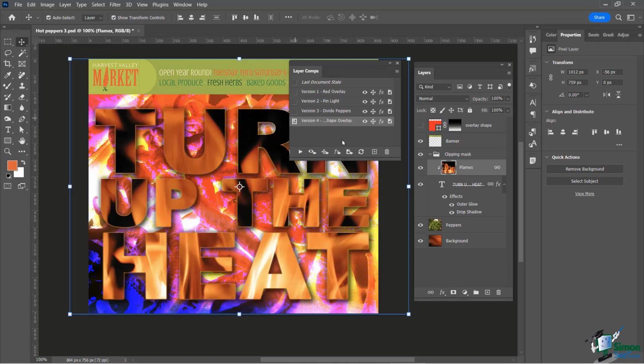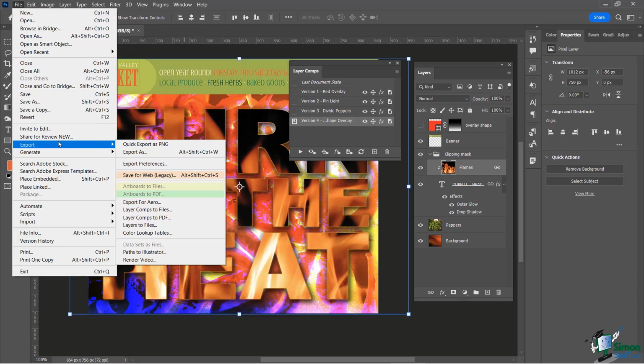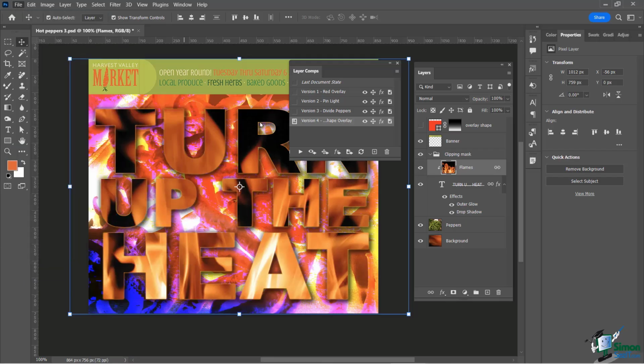So what am I going to do now? Well, if I go over to my File menu, you're going to see there's this Export option, and way down in the middle is Layer Comps to Files and then Layer Comps to PDF. Depending on what you would like to show and what file format you want to choose. Let's just go ahead and do PDF at first.